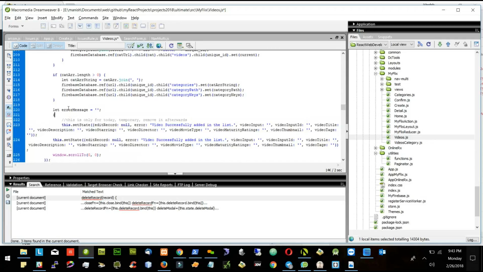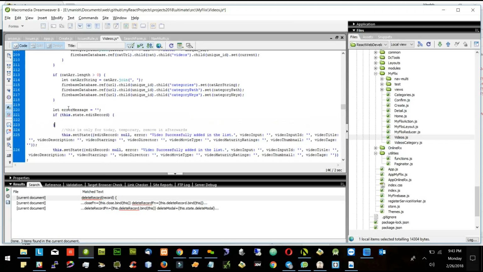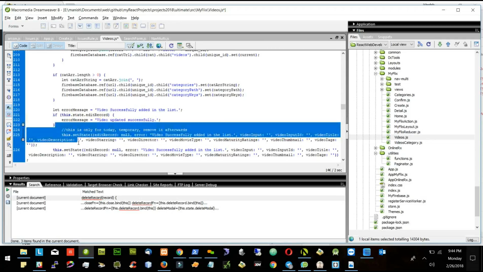I will put that message, and I will say if this dot state dot edit record, if we have edit record, I will change this error message equal to video updated successfully. And in the first case, I will say video successfully added.